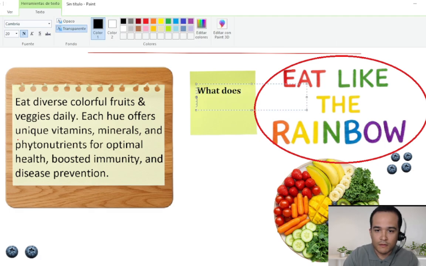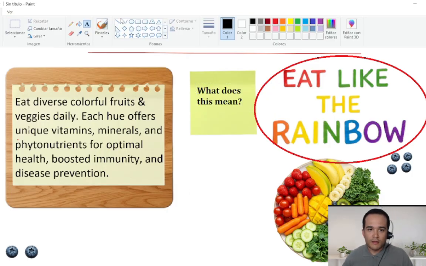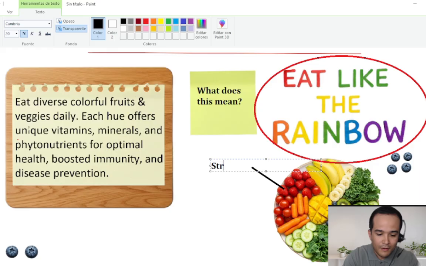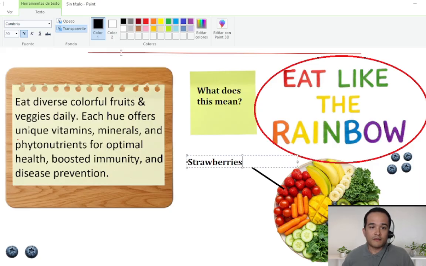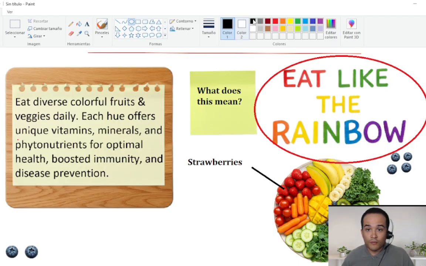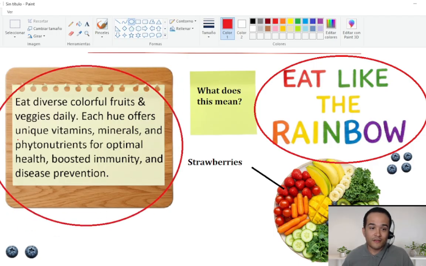Depending on the level of the student, I would either ask them to name the fruits and vegetables that are on the plate, like strawberries, or I would ask them to read, and I would correct their pronunciation and talk a little bit more in depth about nutrition and the benefits a good nutrition and balanced diet can have. That's about it. This is how I conduct my lessons.